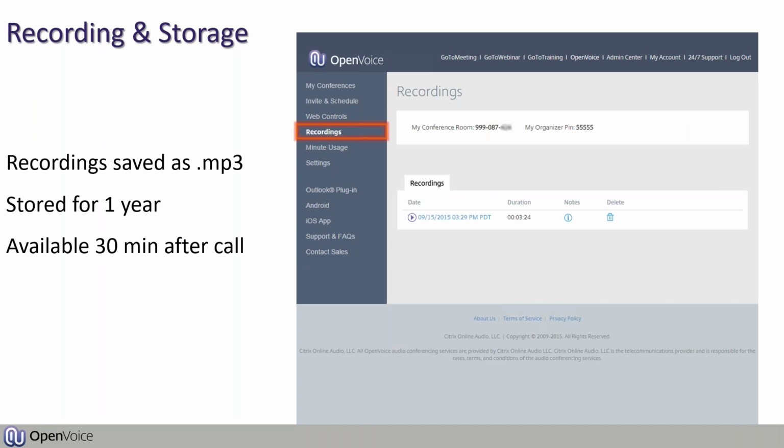They are stored in the organizer website for up to 12 months. Now you can also download the recording file and save it locally to your machine. So you can just right-click on the date and time here, do a save as, and you can save it locally to your computer. And you do want to allow about 30 minutes for a recording to be visible in the recording area of your account. After a call is complete, it can take a moment for the recording to process.